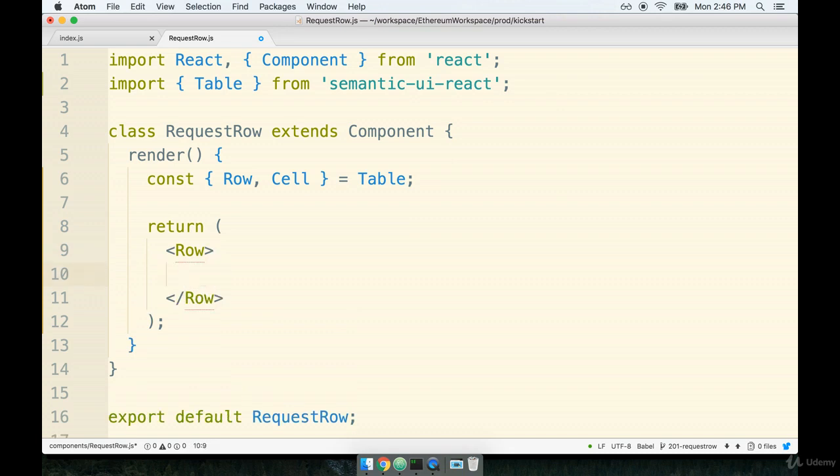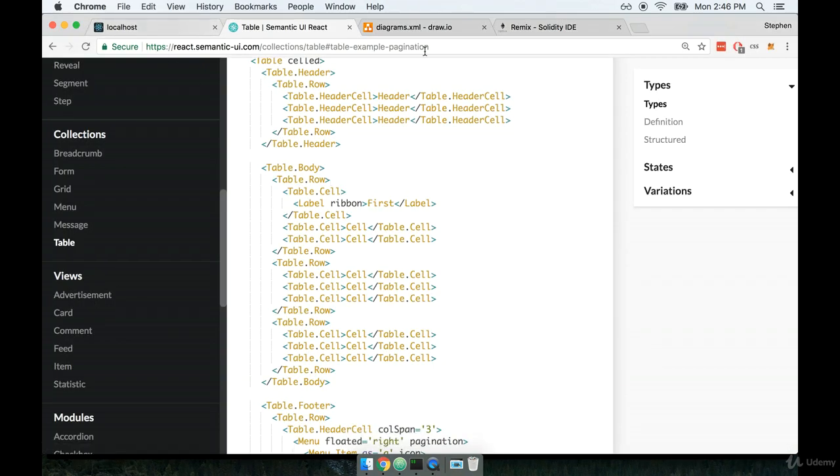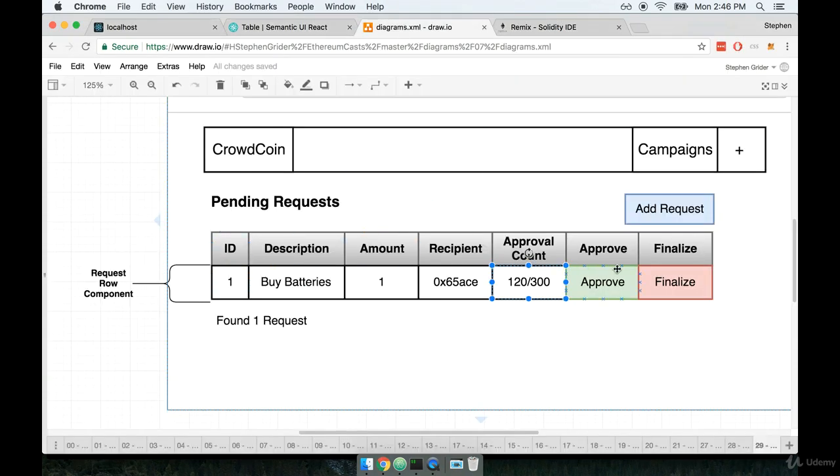Inside of the row component is going to be a collection of different cells, where each cell represents one different property of a request. Let's go review our mockup really quick, just to remember what every cell we want to show. So the first one is going to be an ID.